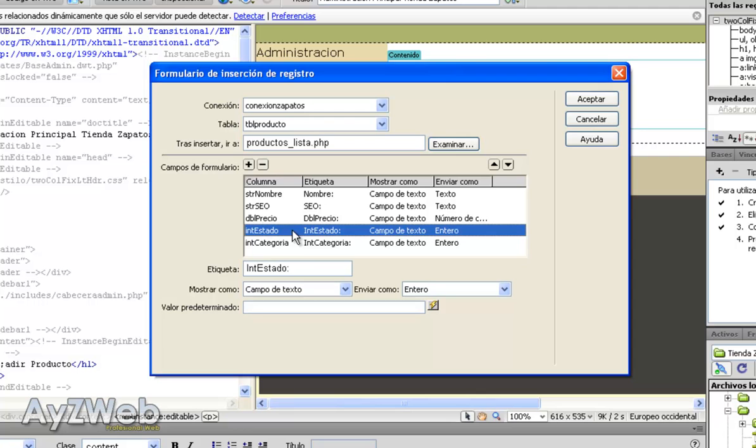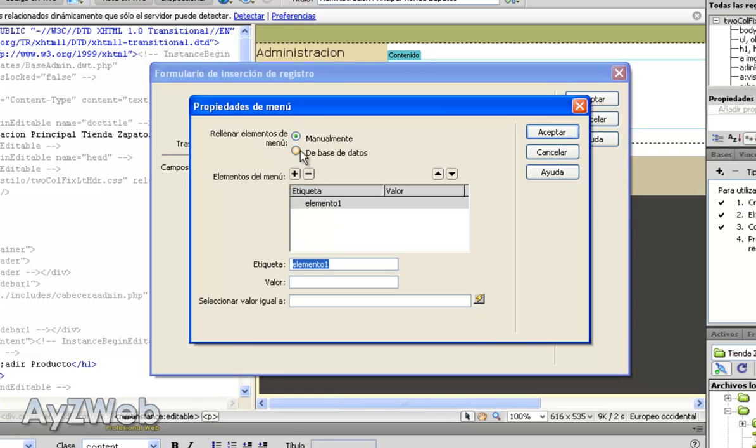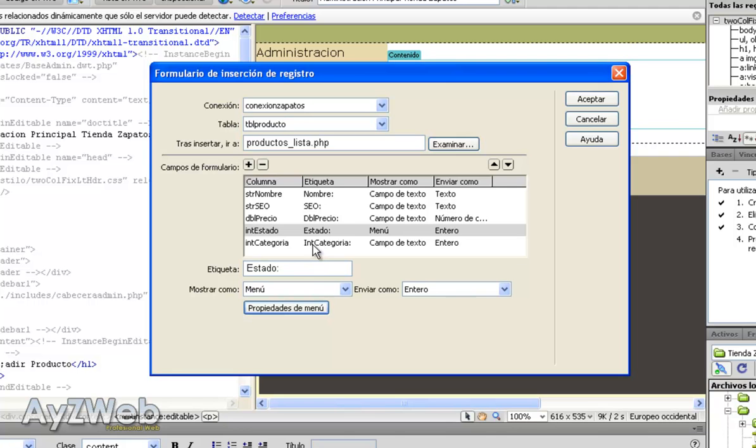So we will leave the label as status, and in show as we will choose menu properties, and we have a new window. I will fill the menu elements by hand, so the first field of the menu will have in the label active with value of 1. I add a new field named inactive with a value of 0. We accept. And finally, the category field, which will be a selection of the existing categories. By now we will leave it like this, because we haven't made the categories query yet, but later we will include it.